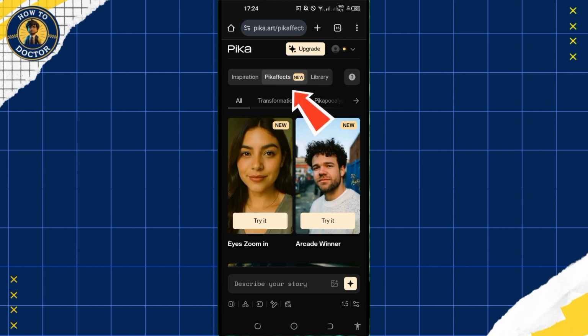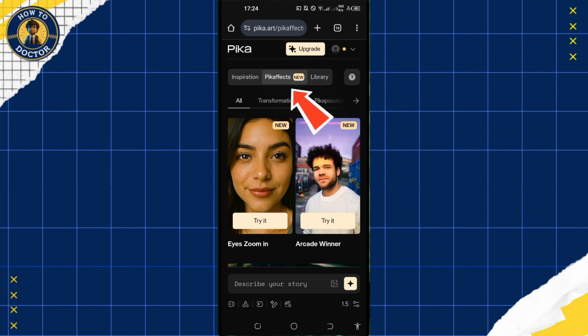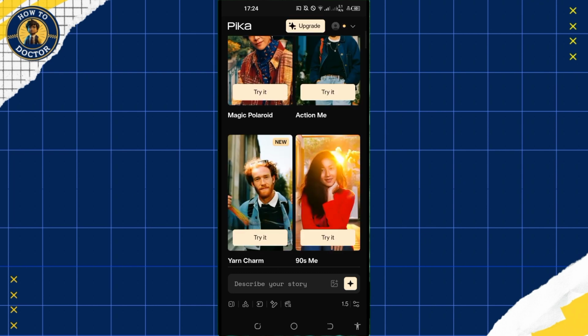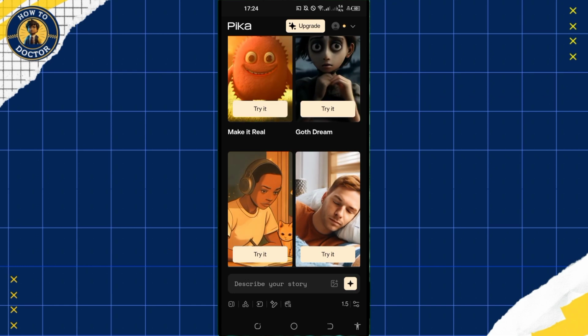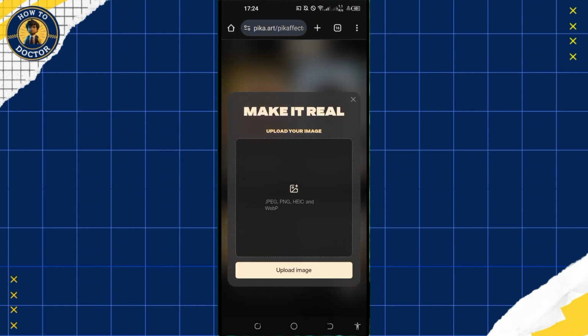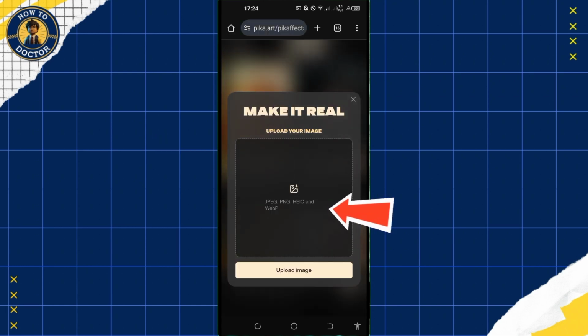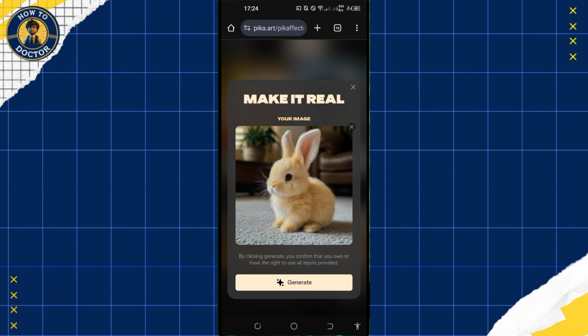Just go to Pika Effects located at the top beside Library. After that, just choose Pika Effects and then whatever you want, just click on it. Try it. Now just upload the image you want to generate. After choosing an image, click the Generate button at the bottom.